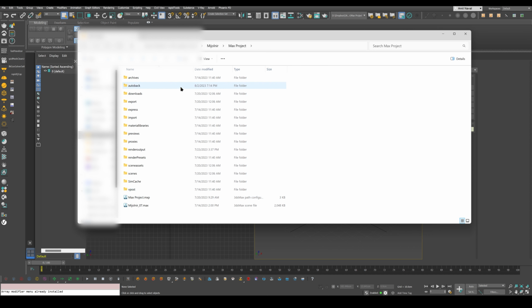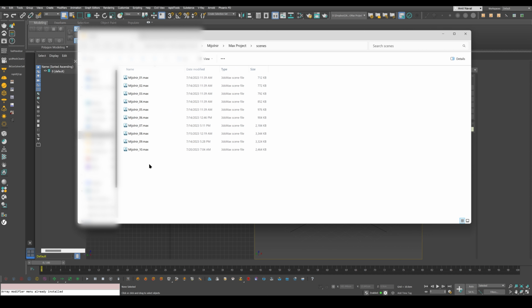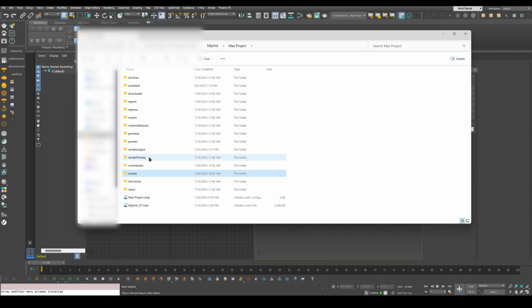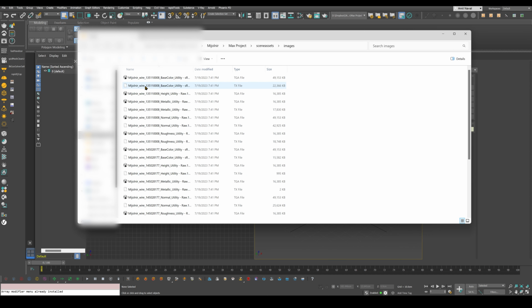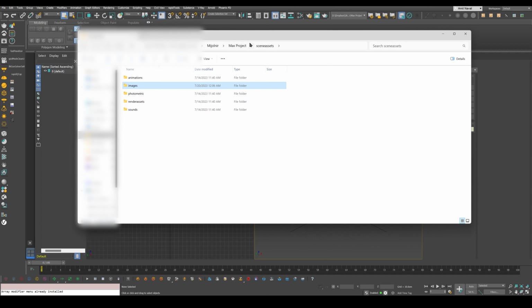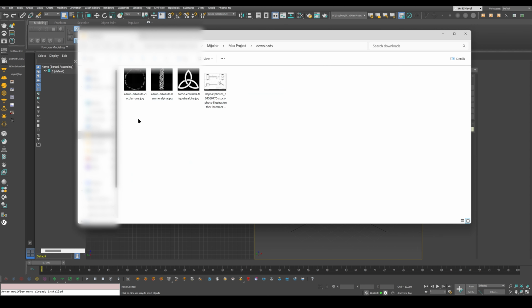So the first thing first is scenes. This is a very important folder. This is where you should save all your scene files for 3D Studio Max. Then you have scene assets, images. This is where you're going to save all your textures. And then you have downloads. This is where you're going to save all your external material.